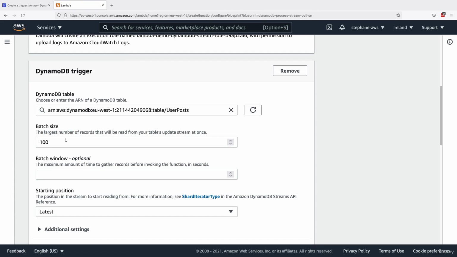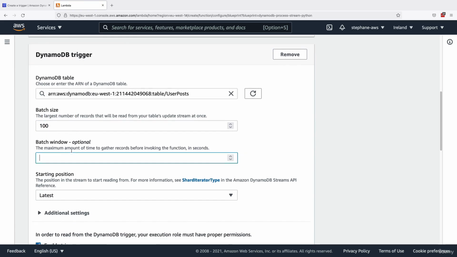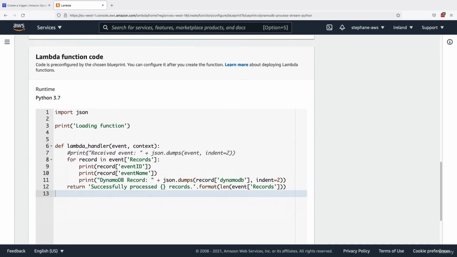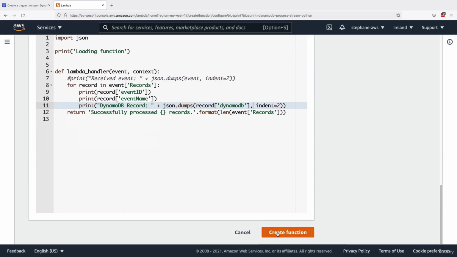And the batch size is 100. Okay, so this is how many records we'll read at a time. The batch window, if you wanted to gather records before invoking the function, so to be more efficient. And the starting position, so do you want to read from the start or from the end of the stream, just in case the stream had been already created. So we're good, we enable the trigger, and as you can see, what it does is that it just prints the records that we get out of the stream into the log, so we'll be able to view this in CloudWatch logs.